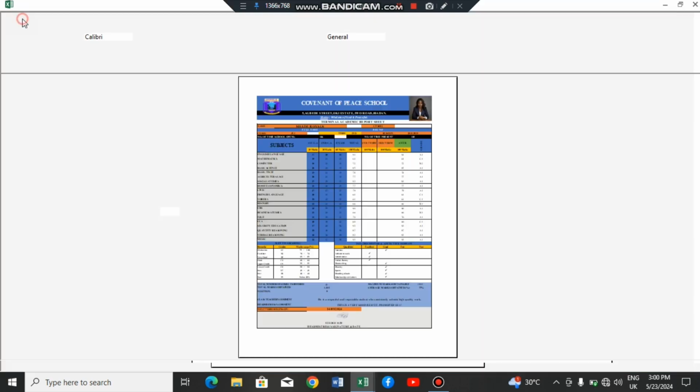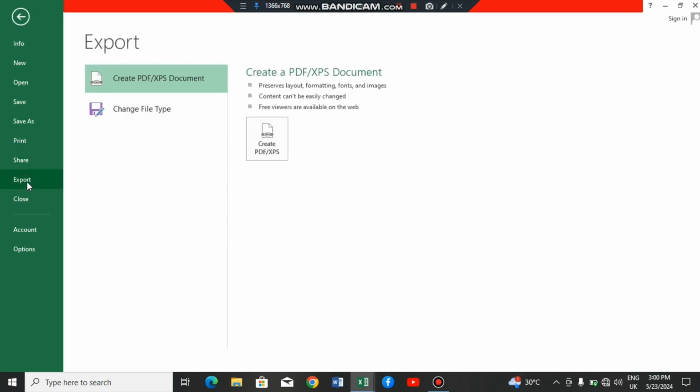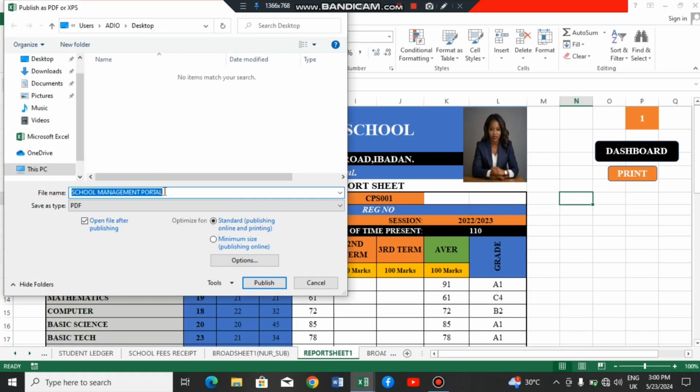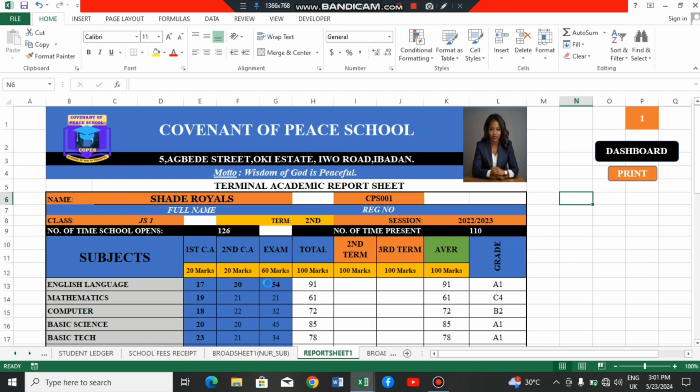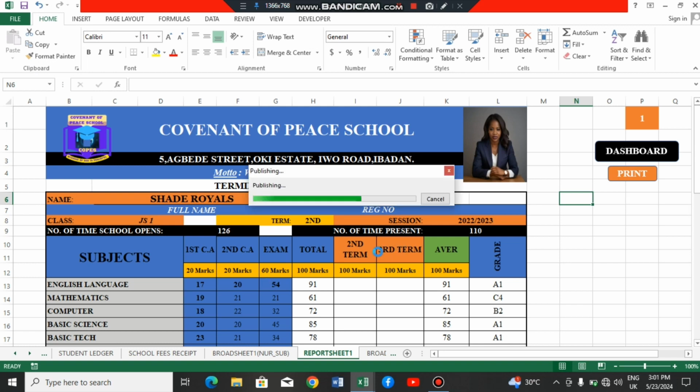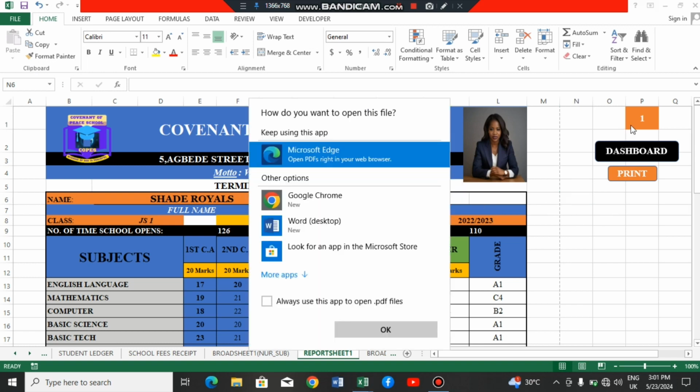Okay, now let's go back again. File, export, create a PDF. Then I want to change the name of this because I'm saving for a particular student. So I'll change it to the name of that student, Shade Royals. Then I'll click on publish. So I'm done with Shade Royals as number 1.